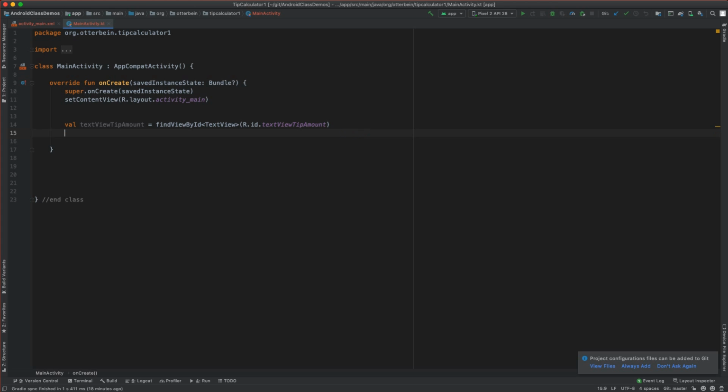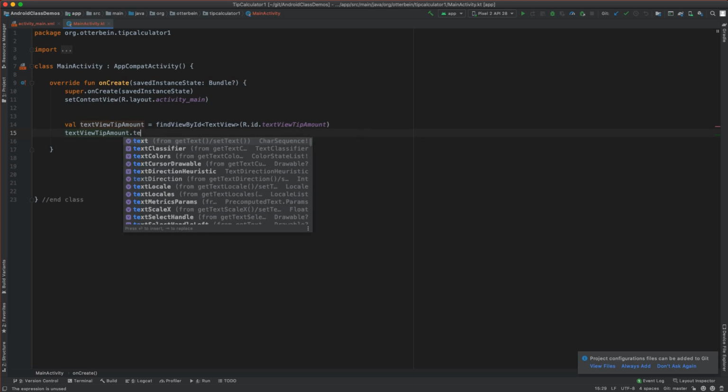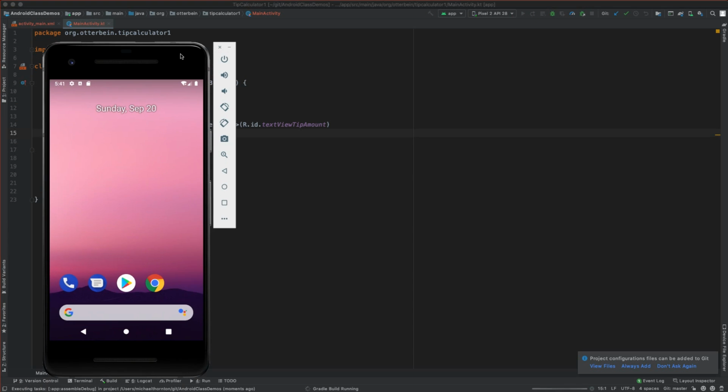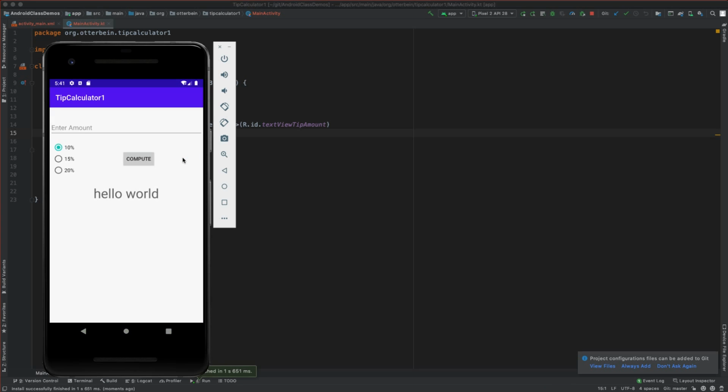So now that I have that, I can use it. I could say something like text view tip amount dot text equals hello world. So now when my application runs, we'll go out, find this control, assign this variable to be a reference to that control, and then set the text property programmatically to hello world. So if we run the program, give it a moment to compile and install. And you'll see, there you go, hello world.